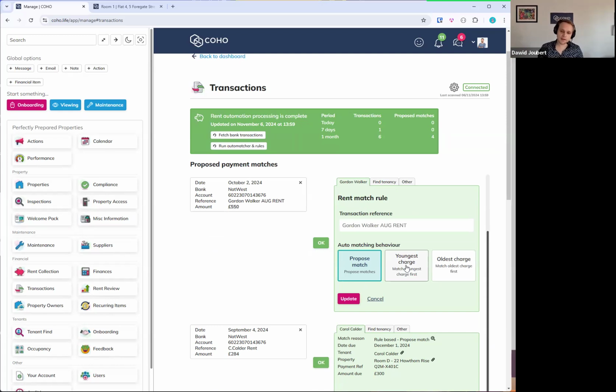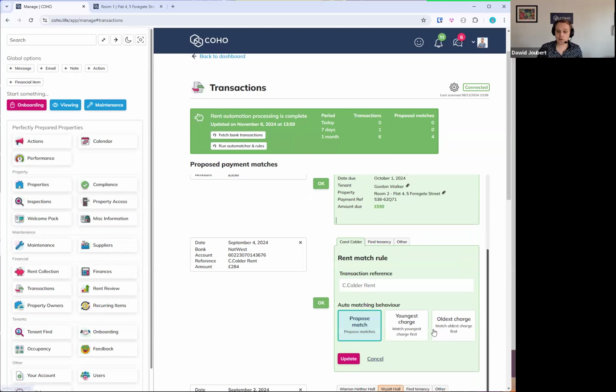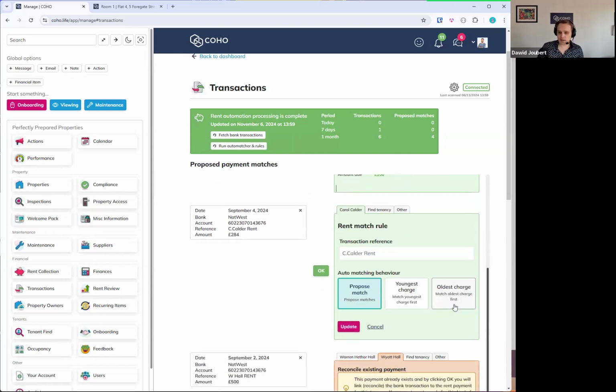It looks at a week backwards, a week forwards, and then if it still hasn't found something, it works from the youngest aged receivable. So in other words, the most recently overdue rent. Oldest charge is much more straightforward. It's essentially the most aged receivable. It means that the oldest arrears will get matched first, and it's generally the style that you want. For most of your tenancies, the tenant will not have arrears, and oldest charge is perfectly acceptable.